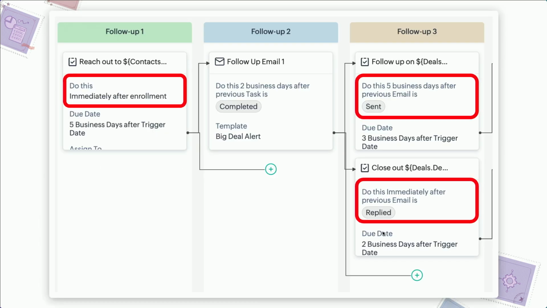Cadences allow us to configure a series of actions. These can be tasks that are created. These can be emails that are sent out. But we're able to configure these in a series where a customer who enters into a cadence is going to flow from one stage to the next automatically. And we can set that to be happening immediately.